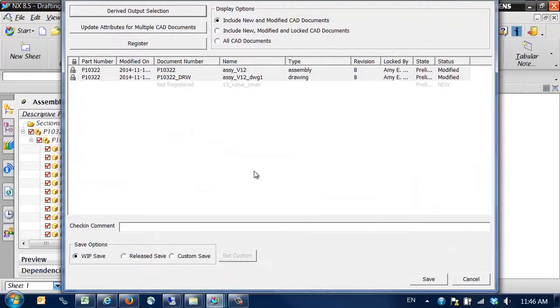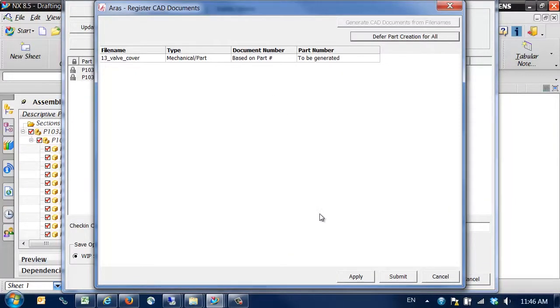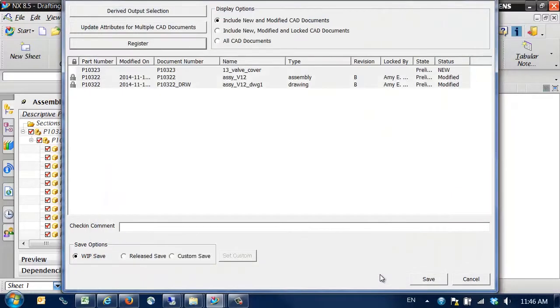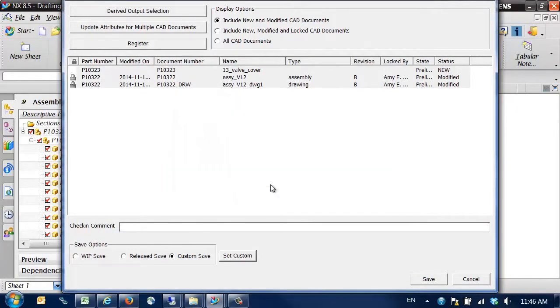At the top we see the modified assembly and drawing, and below that the new valve cover which has not yet been registered in PLM. We can click on the register button to register this new component in PLM, which is a one-time operation per CAD file. Official part numbers are automatically assigned. We can set custom save options, in this case to tell the system to automatically unlock or unreserve the items after saving.